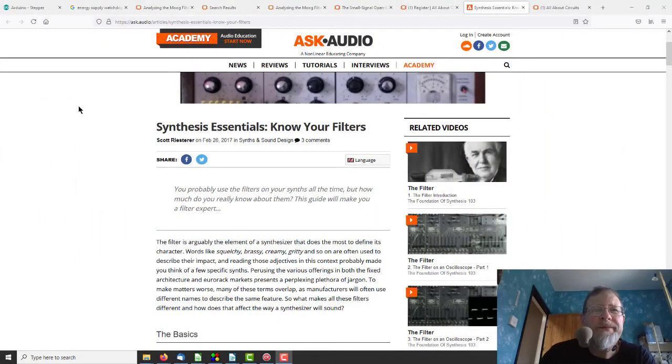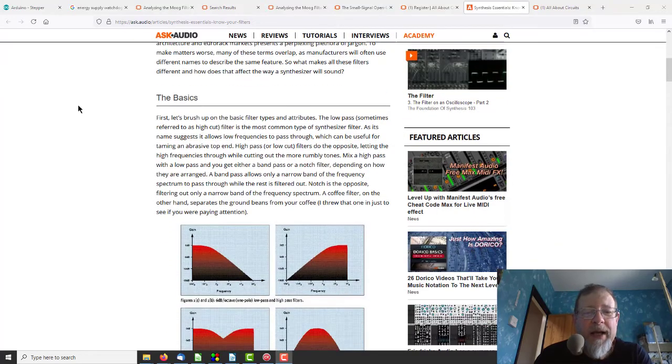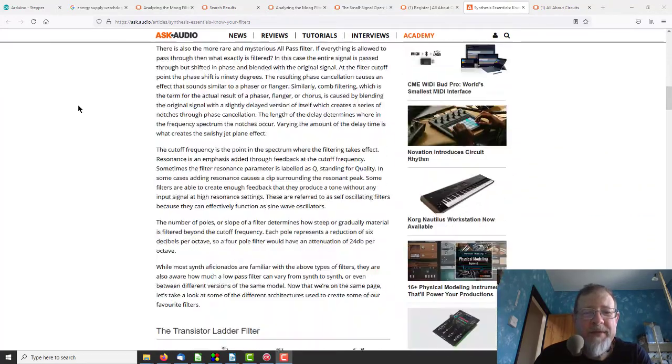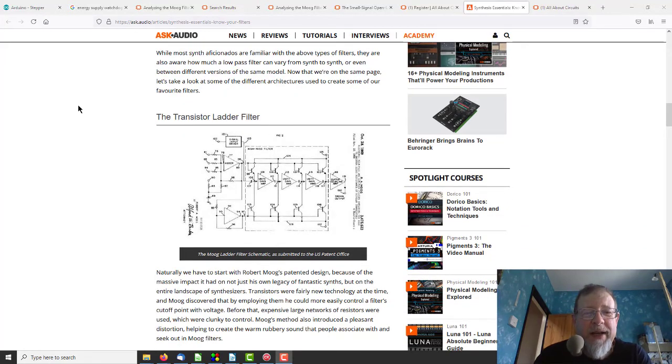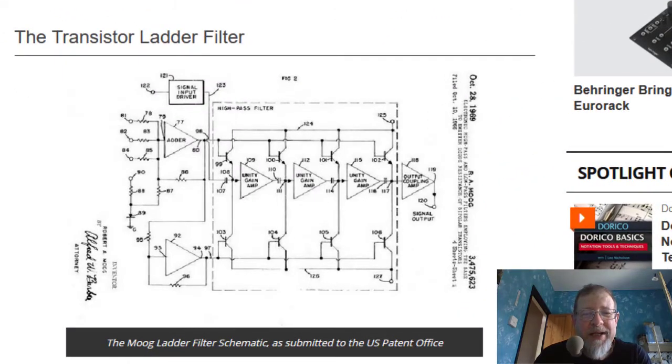Okay, so I did a little digging on the old internet, and one of the things I came up with was this Ask Audio article, Synthesis Essentials: Know Your Filters. It gives basics on what filters look like, and we get down to here, the transistor ladder filter, and this image here is a patent, Bob Moog's patent of his voltage controlled filter.